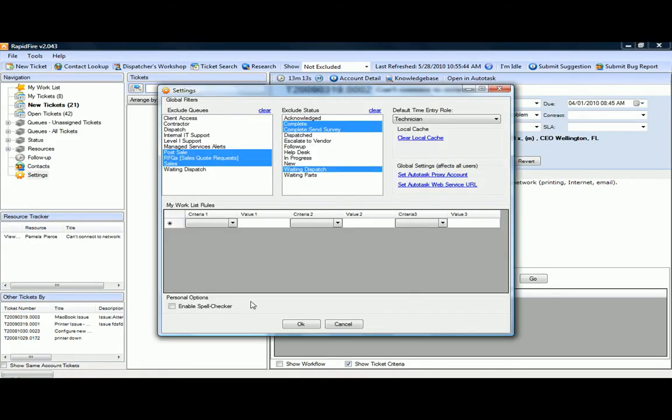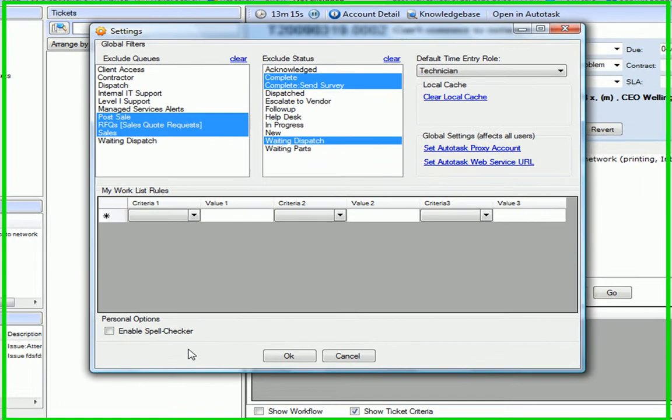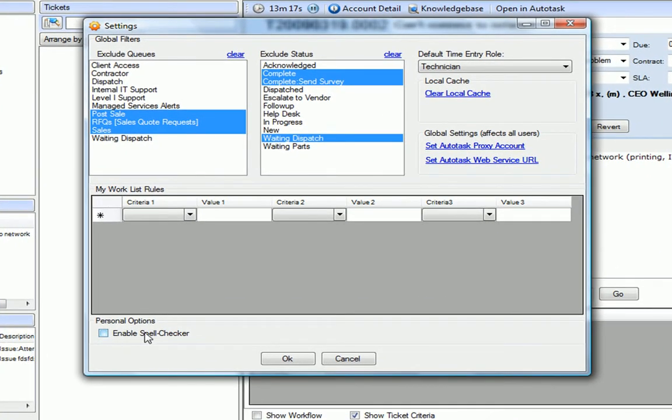If you come down here to the Personal options, you have the ability to enable the spell checker. Also up here in the My Work List rules, this is basically what we were talking about being the automated ticket push. This is like the automated triage. It basically gives you ticket priorities based off of a list of rules that you create for yourself.